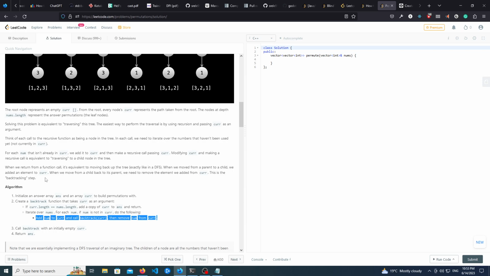Okay, that's absolutely like my brain is like, no, no, I ain't gonna accept that. That makes no sense to me. I hate the feeling. When we return from a function call, it's equivalent to moving back up the tree, exactly like in DFS. When we move from parent to child, we are adding an element. When we move from a child back to its parent, we need to remove the element. This is the backtrack step.